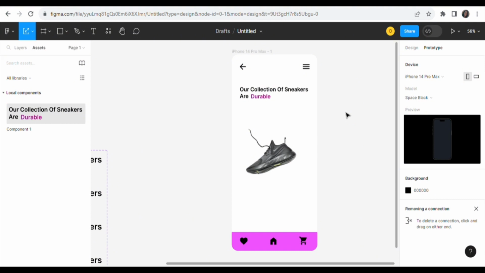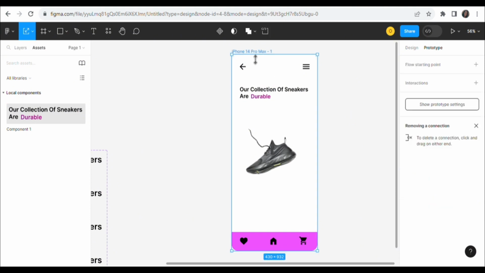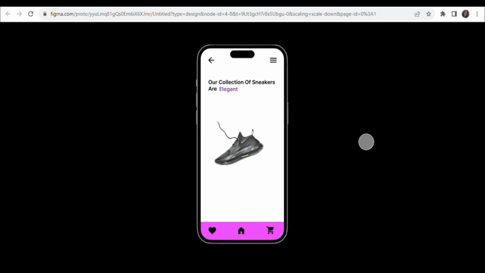Now we have our animated text in our design. We just have to preview now, so I'm just going to quickly preview. So here we are with our animated text.